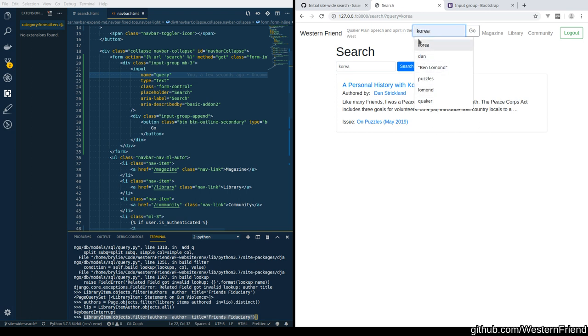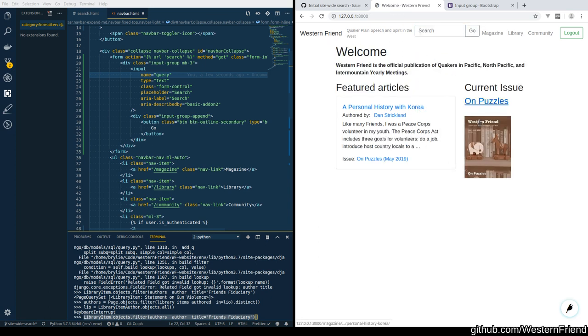Yeah, and it's already using my previous searches, so that's good. And let's see, I'm already on the search, so. Okay, that didn't work.